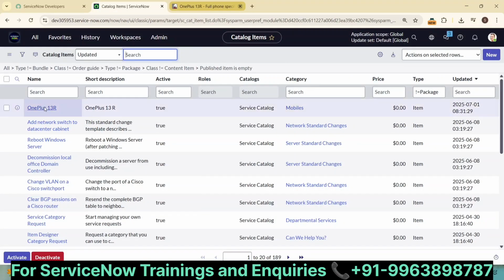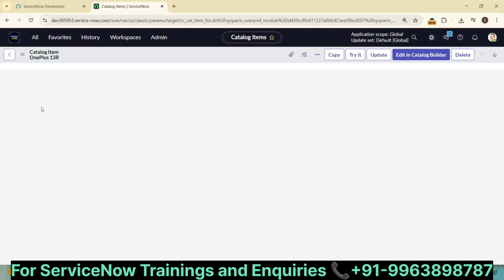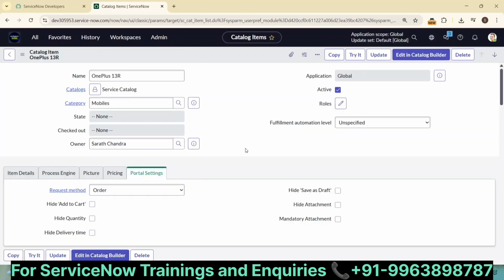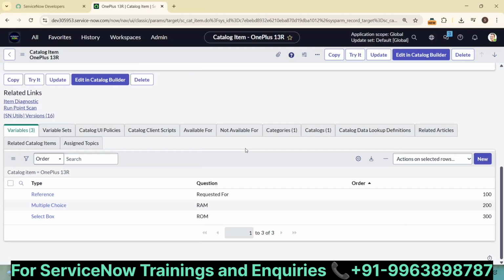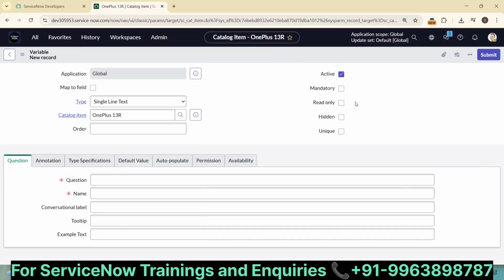Go for the 1+13R catalog item, and need to go for the variables section, and we don't have any shortcuts for this. We take some two to three months to create this catalog item, variables, and everything in the back end, the logics and everything. Okay. Click on the new button.